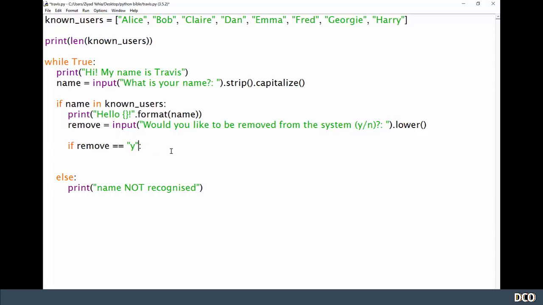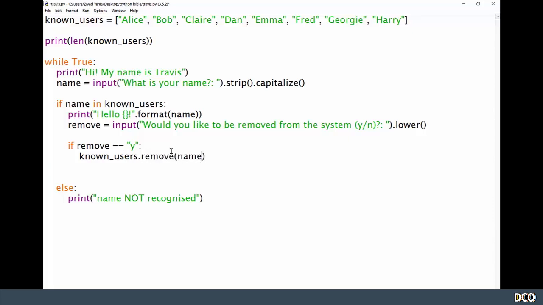So now inside of here, I'm going to want to remove the name from the list. Now there's a neat way to do this using the remove list method. Now list methods work exactly the same way as string methods, it's just they are for lists. So all we've got to do, if they want to be removed, we do known_users.remove(name). It's as simple as that. That's how you remove someone from a list. So this is an excellent example of how Python makes something that could be incredibly complicated so simple and easy to read.